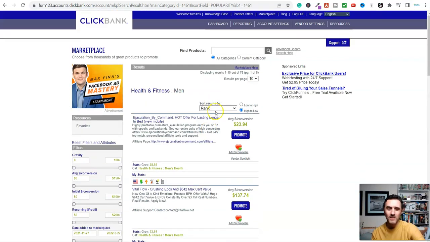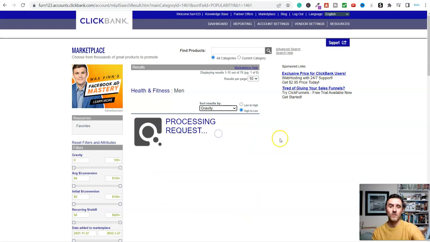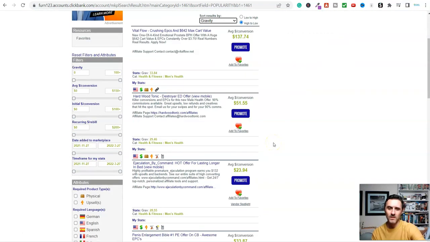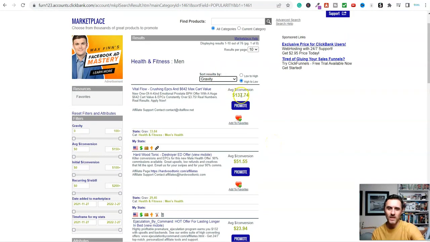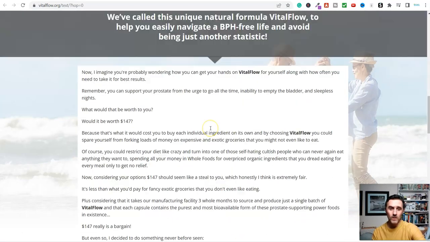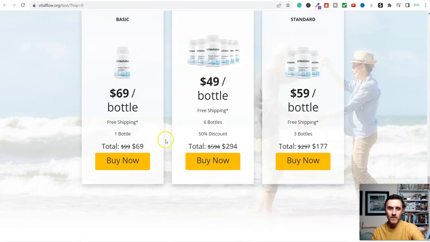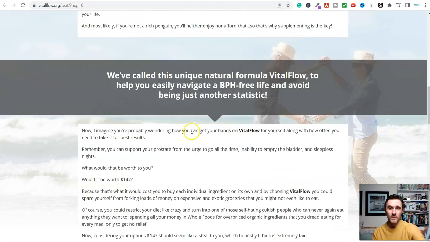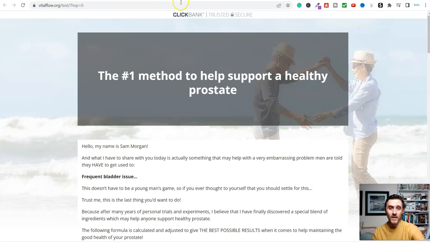And what I mean by that is you can click on here and you can filter this via average how much you can earn, the recurring rebill, and also the gravity, okay? So let's go ahead and have a look. So we can see this one here pays $137. Let's have a look at this. So this product over here, the #1 method to help support a healthy prostate. Okay, let's scroll down, have a look at this. So basically it's this product here to do with a healthy prostate, okay?